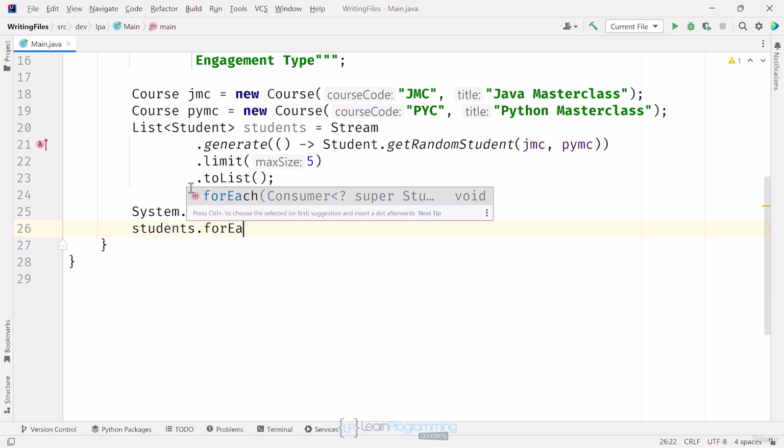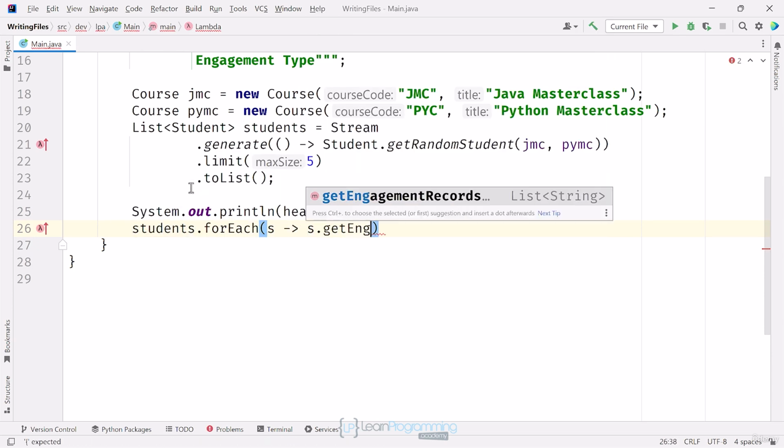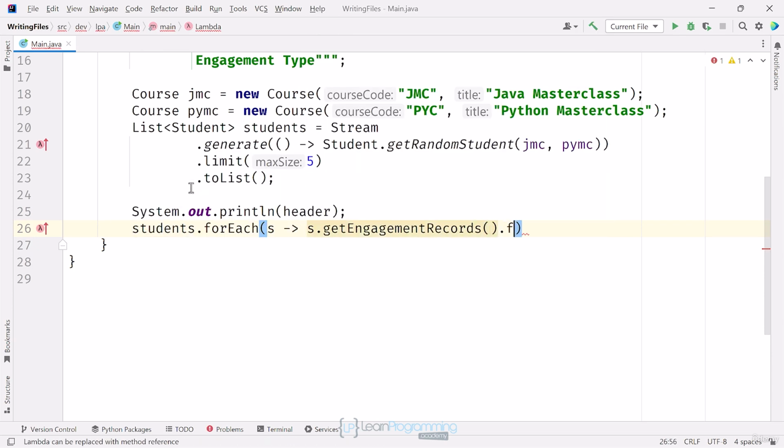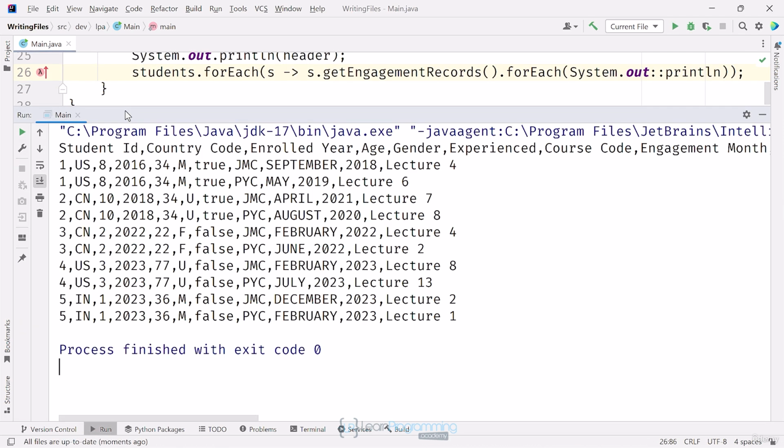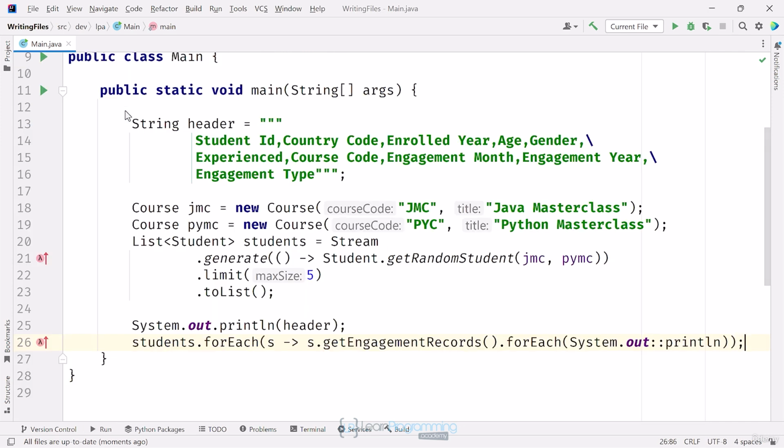I'll loop through my list of random students and get each student's engagement records. The records are returned as a list of string, and I'll just print each record. Running this code, I'll get 10 records for the 5 randomly generated students. Since this data is random, it will be different every time I run it and different from your results if you're following along. Now, instead of printing this to the console, I want to print these records to a file.